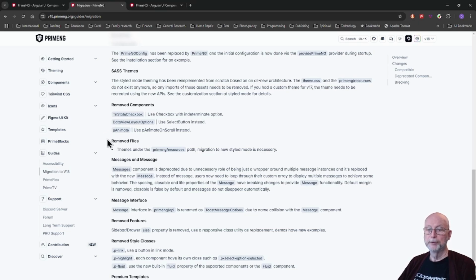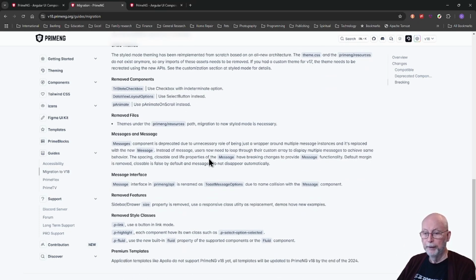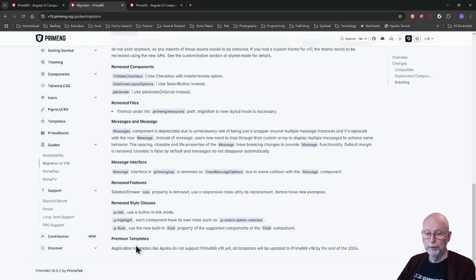Removed components. If you're not using these, there won't be any impact. But if you are using these, like the tri-state checkbox, that one you're going to use the regular checkbox with intermediate option. So they've combined, it looks like they've combined a lot of features from one component into another component. And removed style classes.